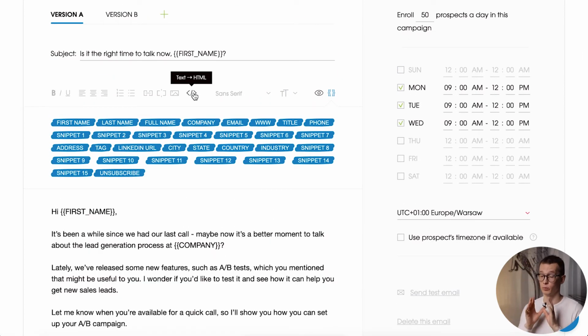But of course, when you send cold emails or any type of business emails, it's better to send it in plain text because first of all, it's a business communication. It's not a newsletter. And secondly, for your deliverability, it's better to send plain text emails.